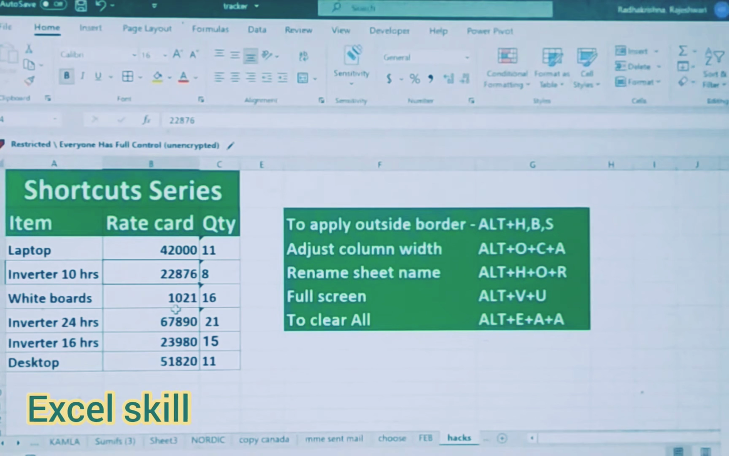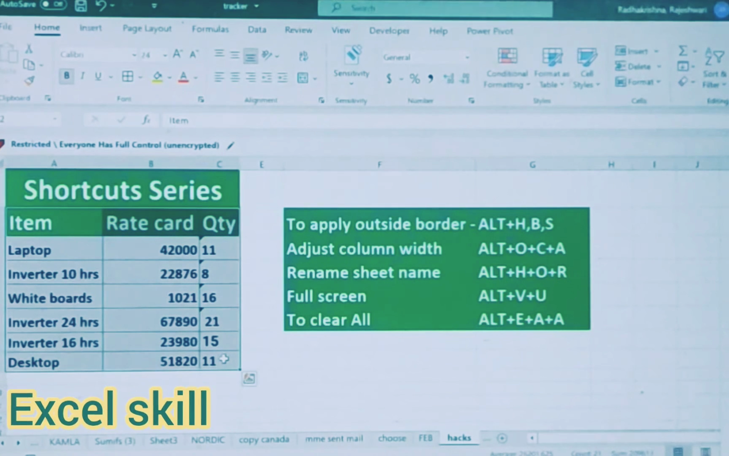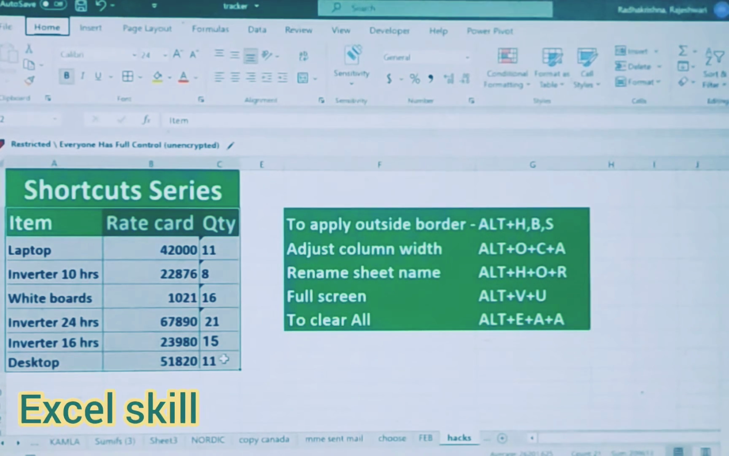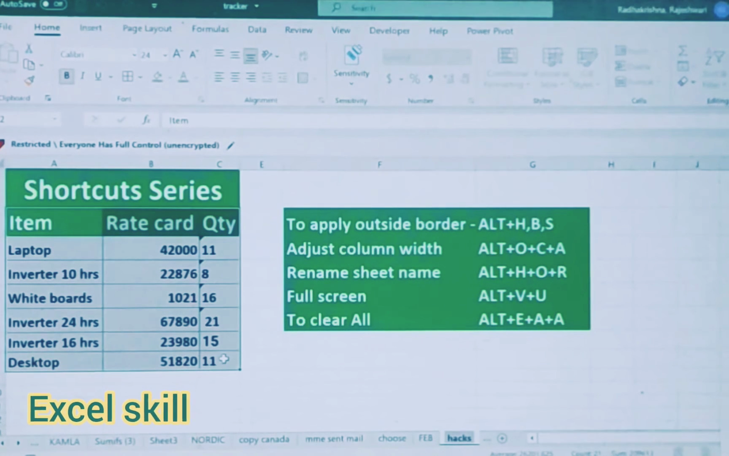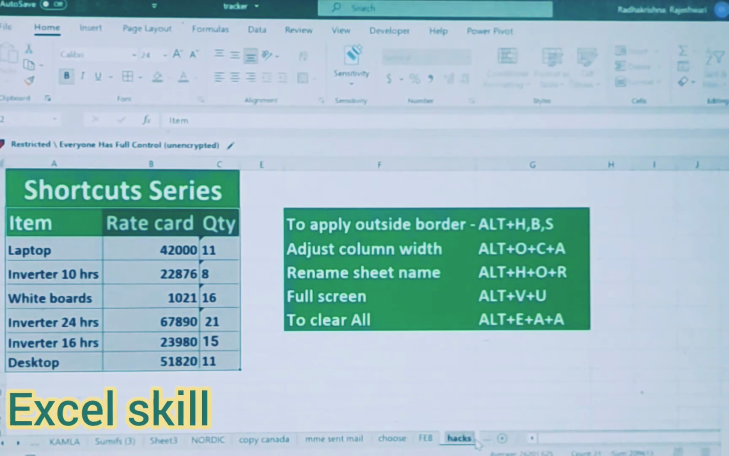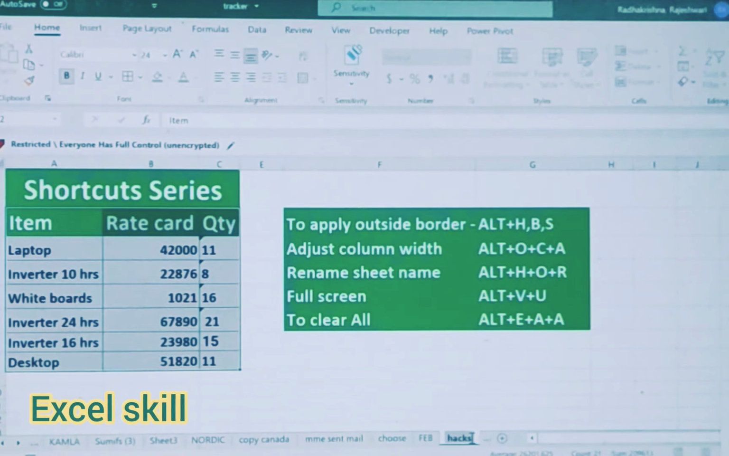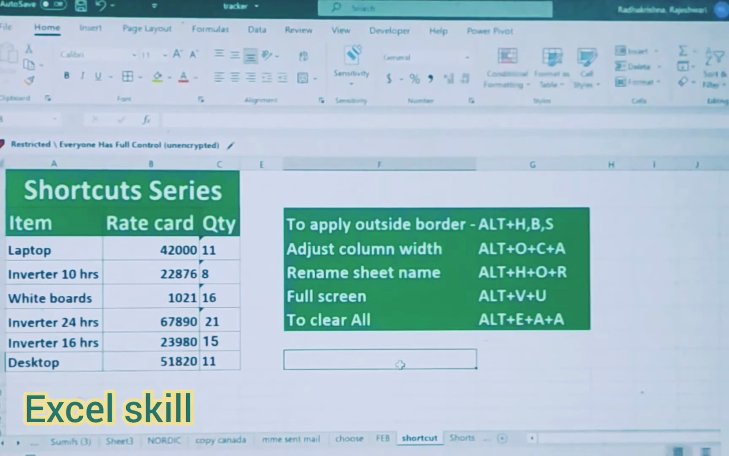Now we'll go to the next shortcut, that is to rename the sheet name. In order to rename the sheet name, select the entire data set and press Alt-HOR. See, this sheet has been highlighted. Okay, now you want to write anything, that is Shortcut series. This way you can rename the sheet.